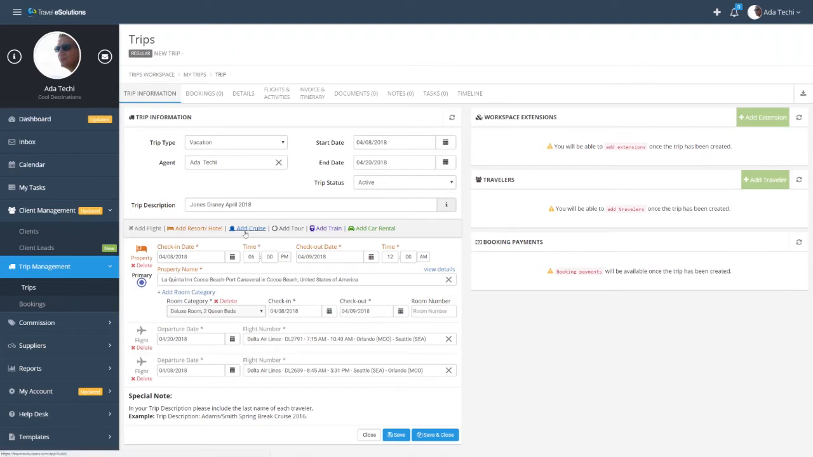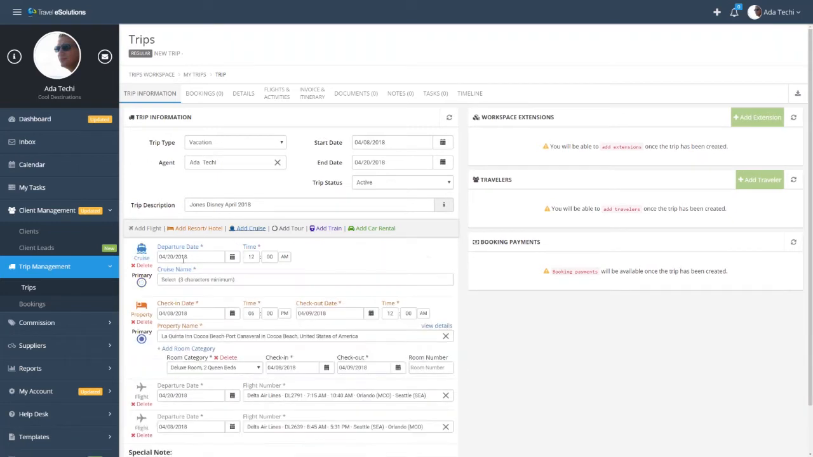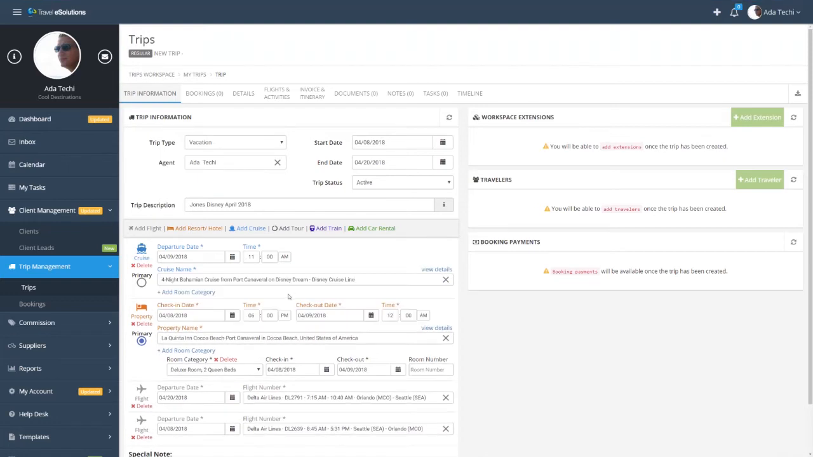Then we'll add their cruise next. Their cruise leaves on the 9th. I'm not sure what the boarding time is, but we'll say 11 o'clock. And just like with the flights, we go out and look up the live information. How much information we have about the cruises varies a lot from cruise line to cruise line. So I'll show you what we get back on this particular Disney. Some places we get more, some we get less. Just depends on the cruise line.